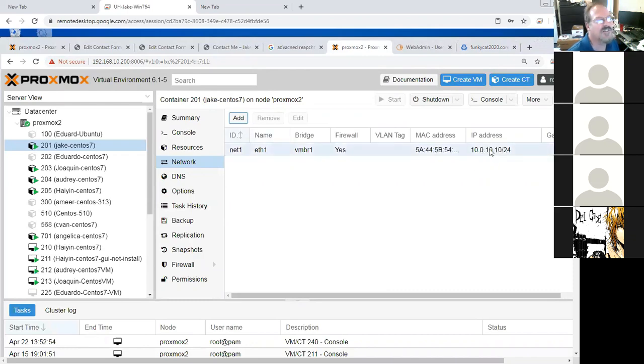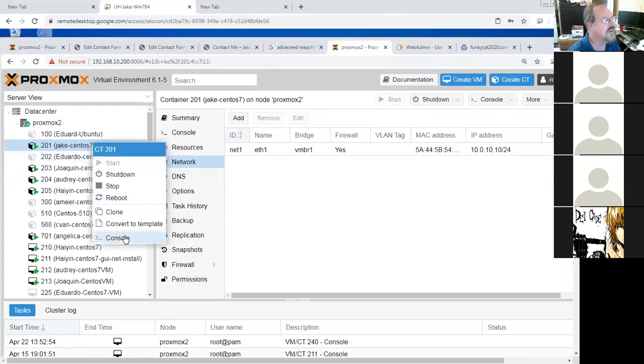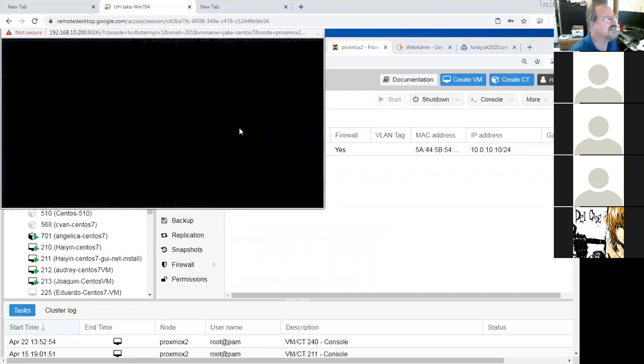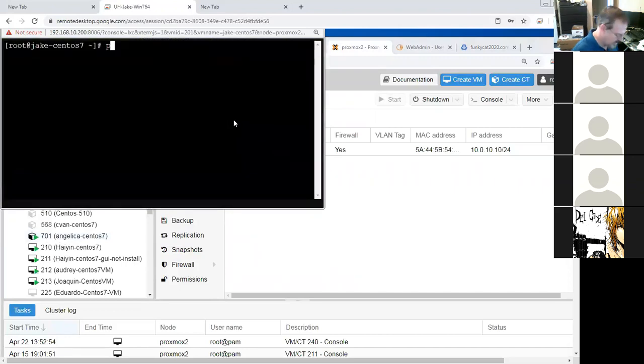I'm going to use Sophos. So there's the IP. Let me go to Sophos. Sophos can talk to it. And as long as it can talk to Sophos, we're okay. Like if I go here to a console, as long as I can ping the Sophos IP, I'm good. It's 10.0.10.1.